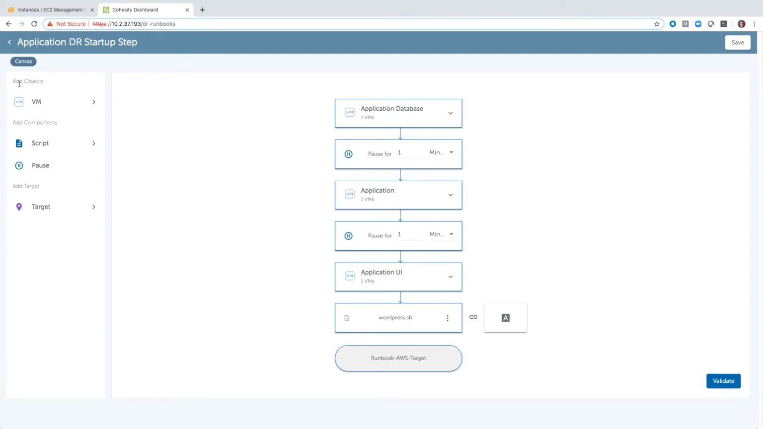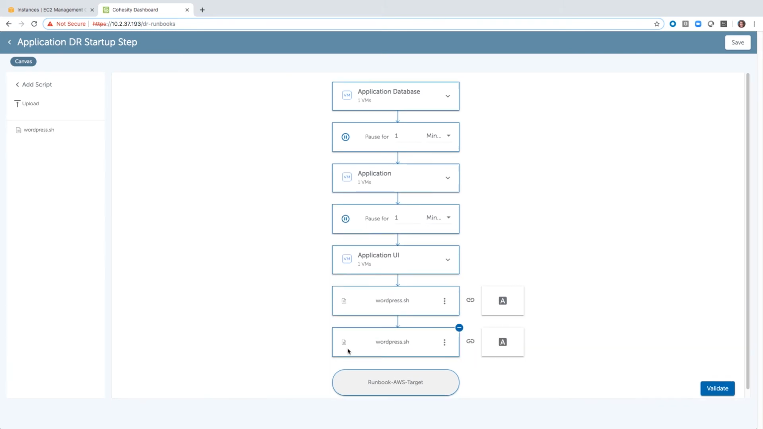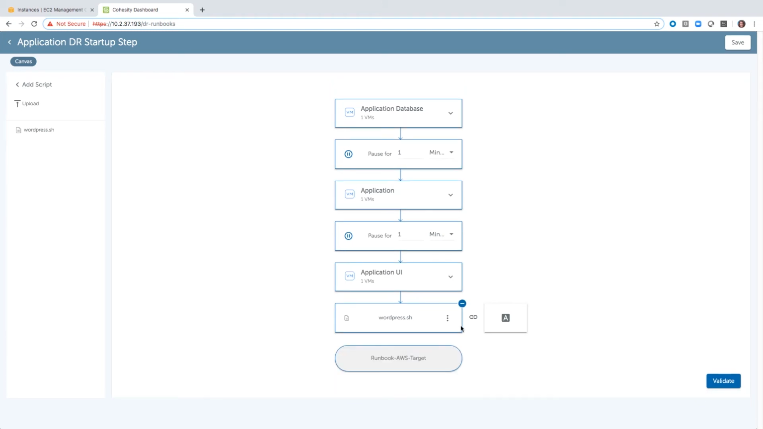Now let's take a look at how I added this script. So I had a script that was pre-written, and all I did was upload it. It'll go out to my local system and allow me to choose it. Since I already have it here, I can drag it. If I wanted it to load again, I can. Notice how it recognized in this case that it was already in place. So I can very easily remove it.